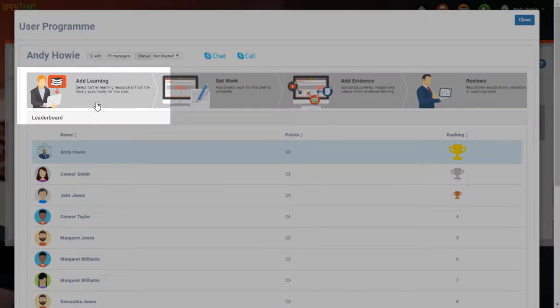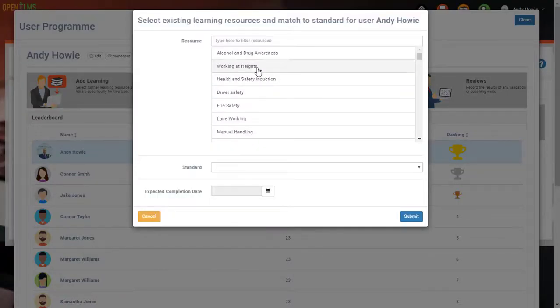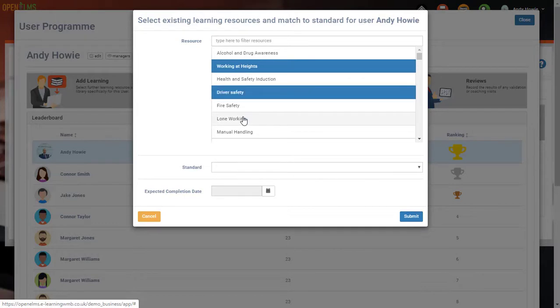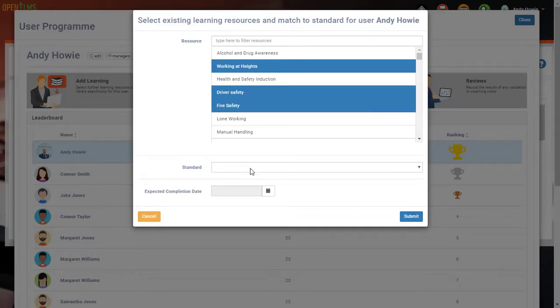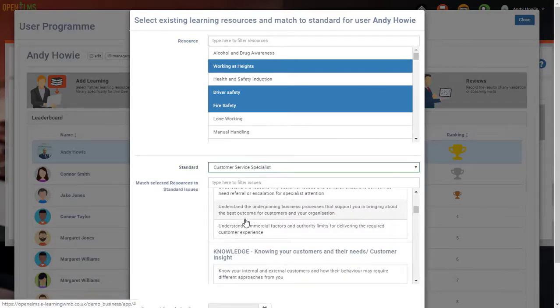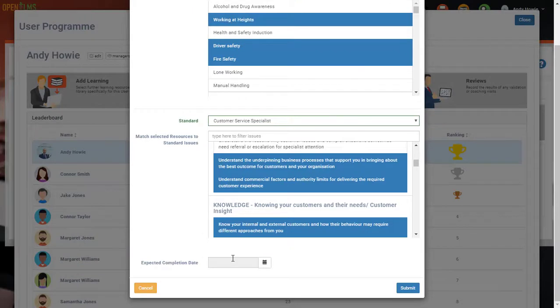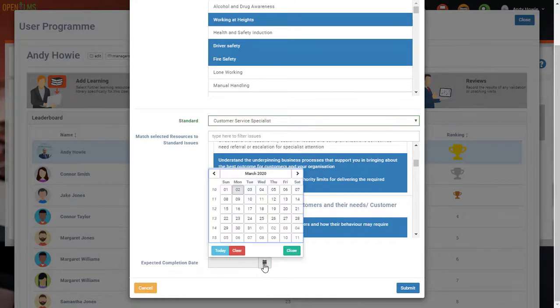Below this, we can opt to add learning to the learner. Should we need to assign any learning resources from our library to this person, we can click here. Note, you will need to add it to whatever part of the program this learning applies. This will allow the learning to filter the appropriate information accordingly when looking back through their learning portfolio. We can add an expected completion date if we want to.